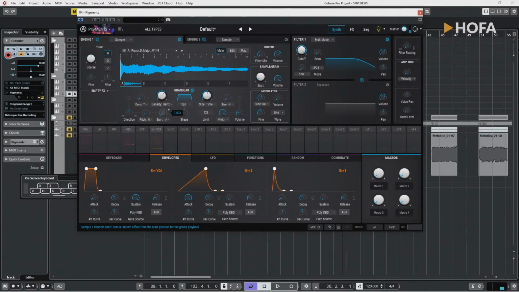Now, you usually want a little bit of variation, so this allows me to randomize the start point of my grains, which can range over the entire sample, which can be interesting. Or you can focus it to a little area, which gives you some control over your dynamics if you have a decay sample like this. You can also randomize the pitch of each grain to make it completely atonal.